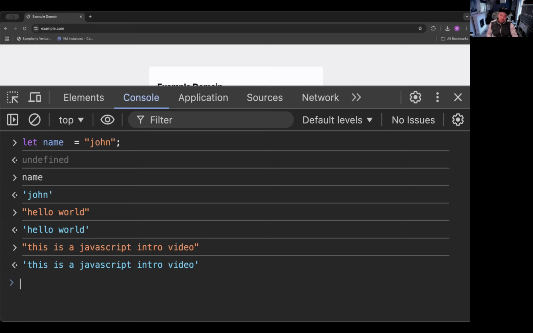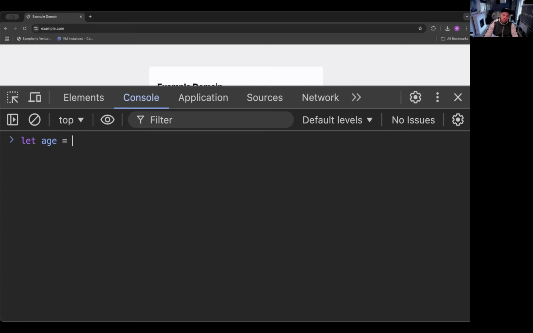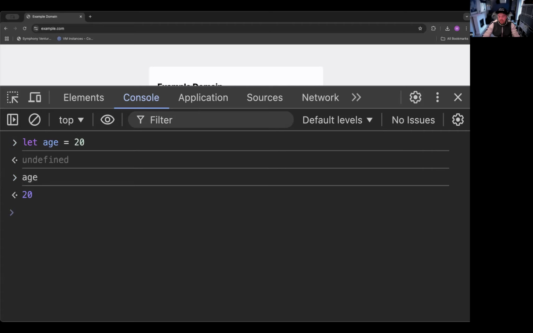The other data type that I showed you here is let age equals 20, and that is equal to a number, right? Or some programming languages refer to it as an integer. Numbers and strings are really important pieces of programming fundamentals. They're data types, right? So number is a data type, and a string is a data type.